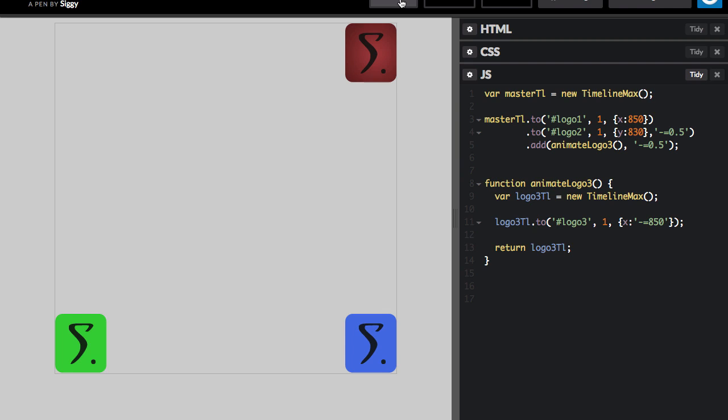All right, well, that's all for our third lesson. Let's move on to our final Greensock lesson, and then we'll start animating our final project.